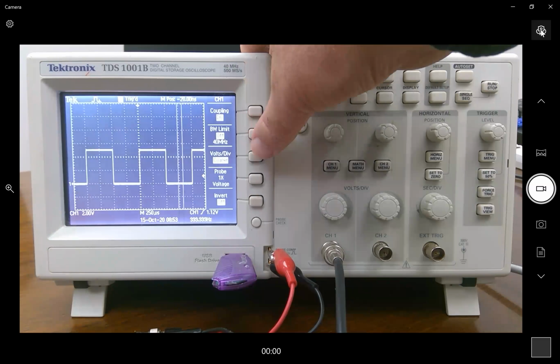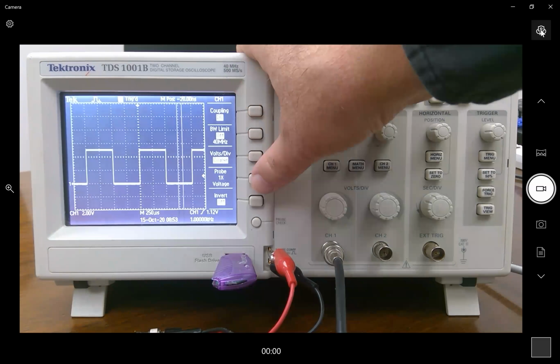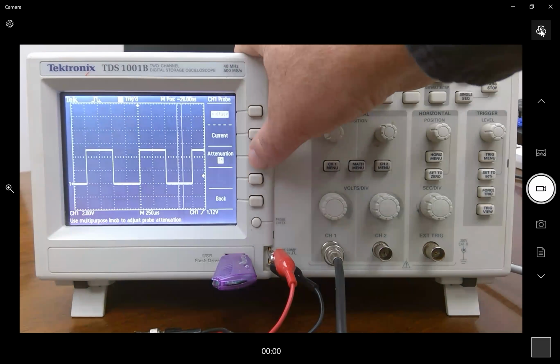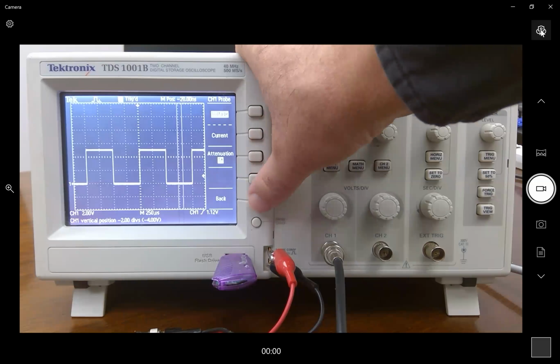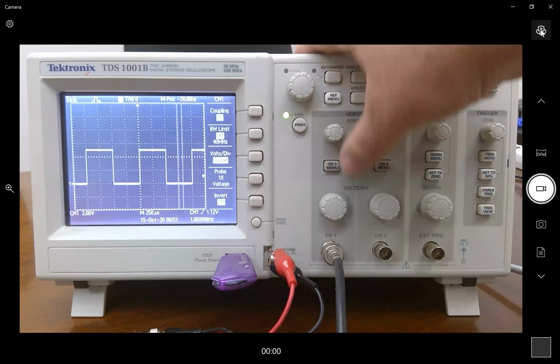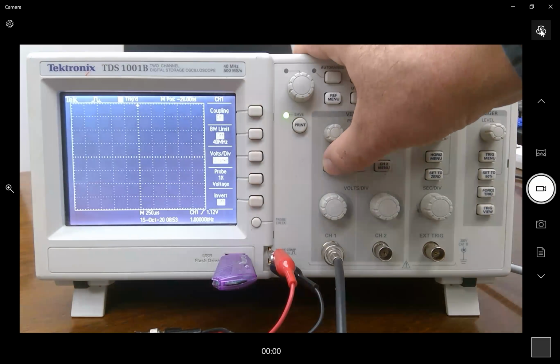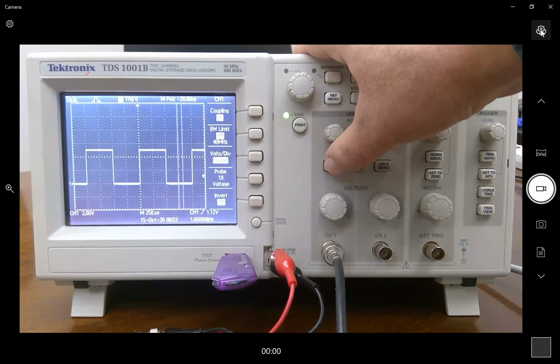Bandwidth limit is off, so we're not worried about that. Our volts per division, it all depends. Probe, this is our probe. Our attenuation, we can change that, and that all depends on the probe you're using. In this case, I'm using just 1. So that is the channel menu itself. And if I press it, I can get rid of the signal or bring it back.